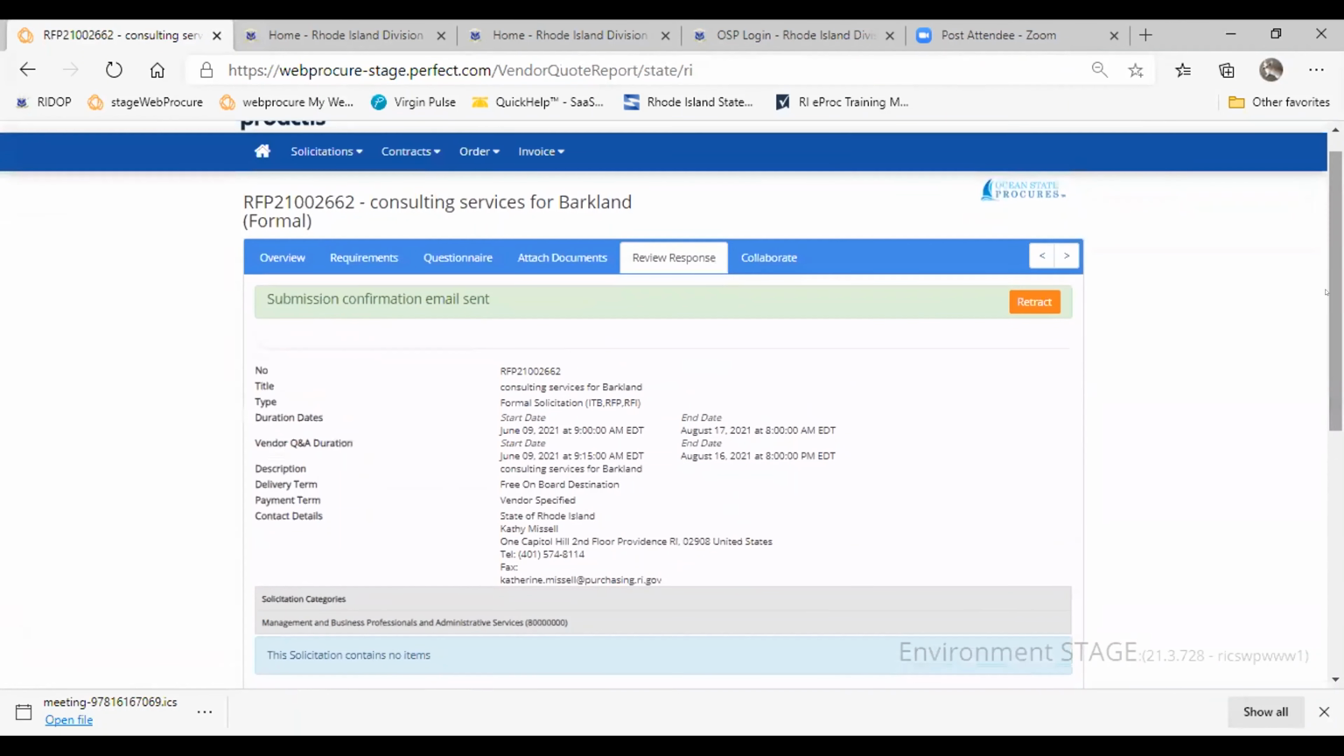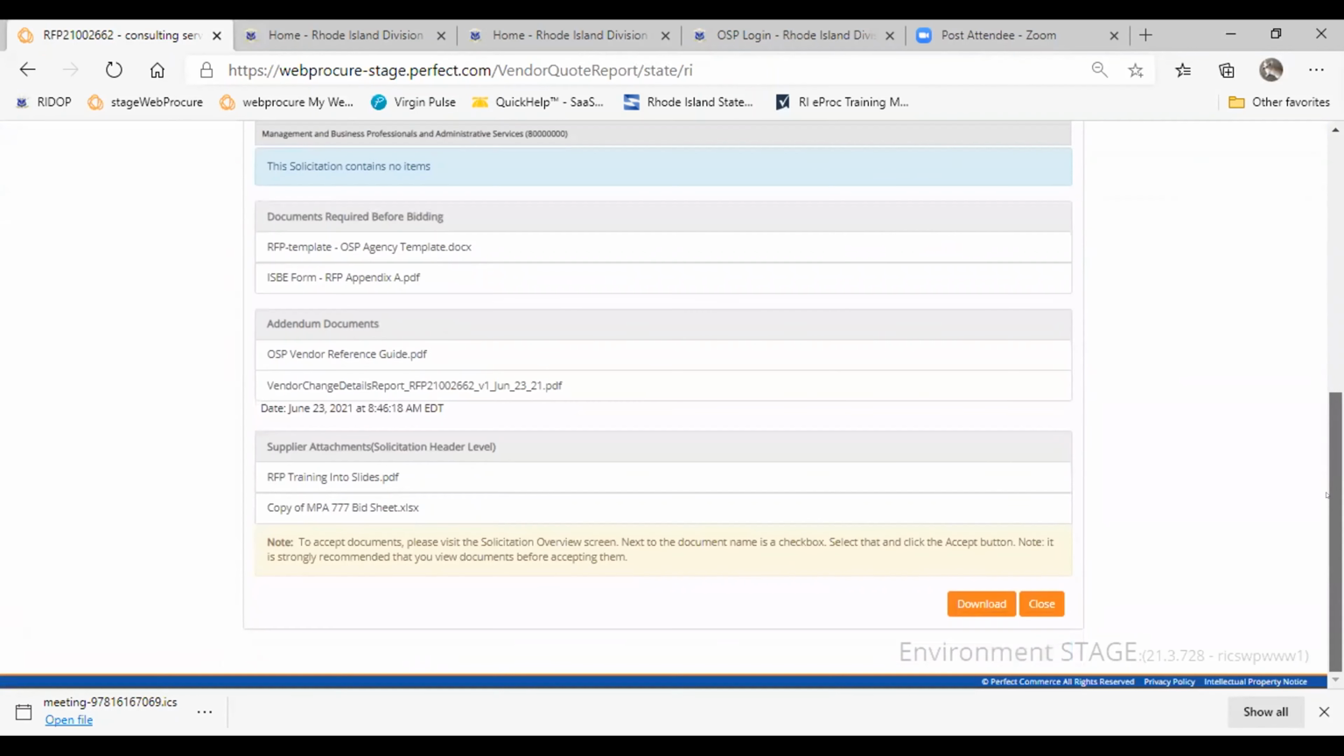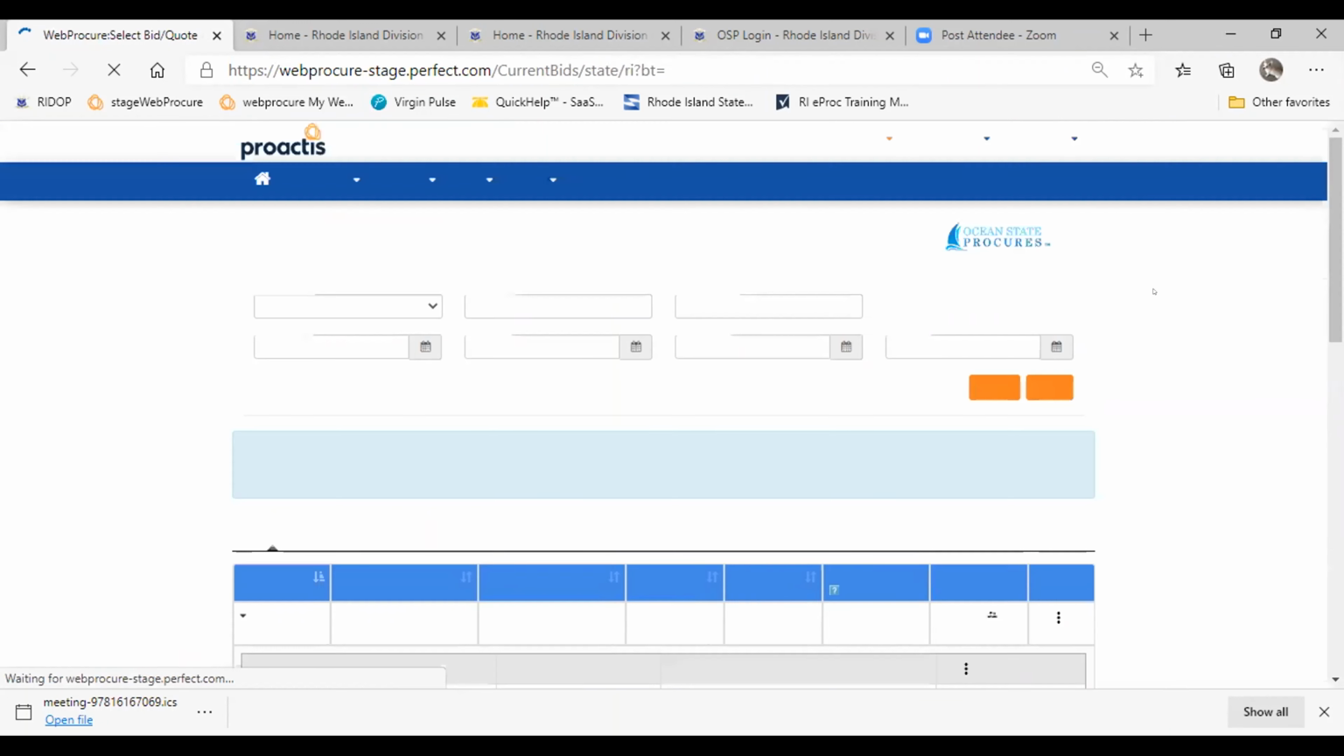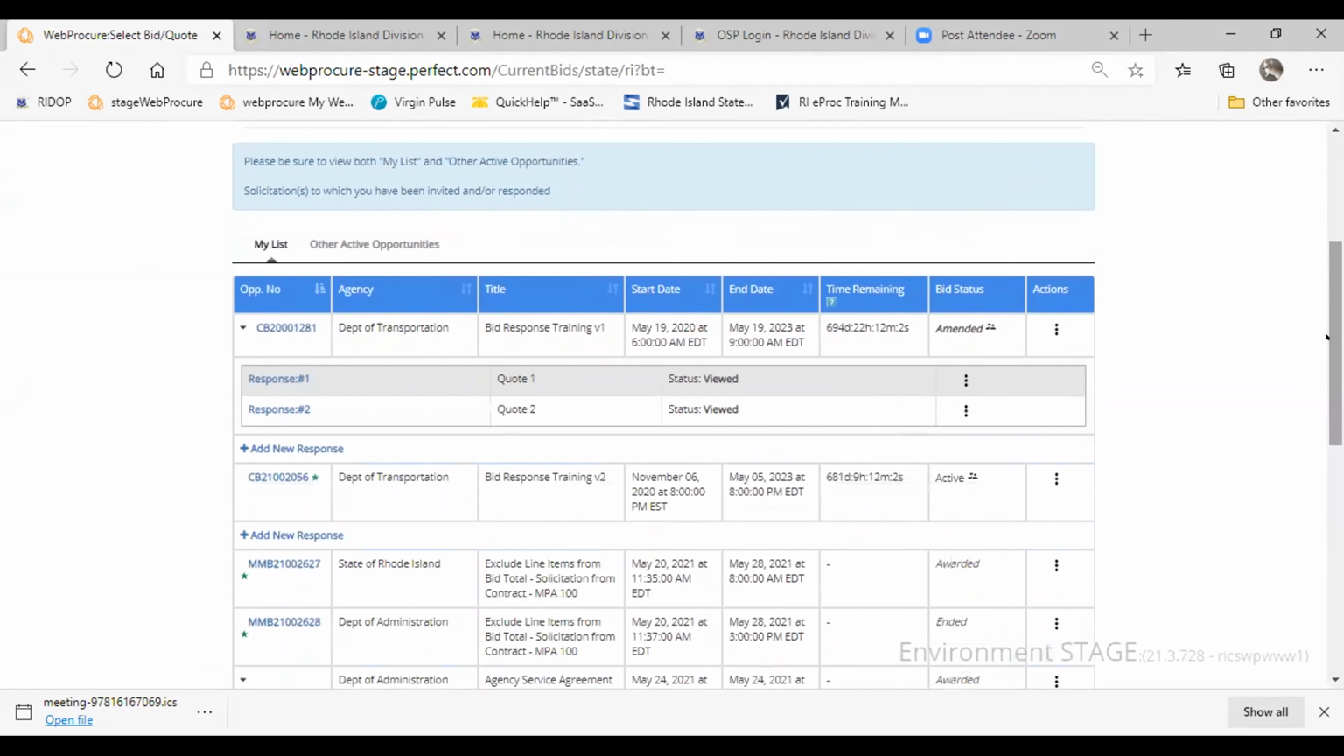If for some reason you're not happy with what you submitted, you can go to retract. If you want to ask another question and you want to do it before you finish submitting your bid, you can go to what's called Collaborate, which is the same as the Q&A Center. If this does look good, you can hit close. You can come back to your bid at a later time.